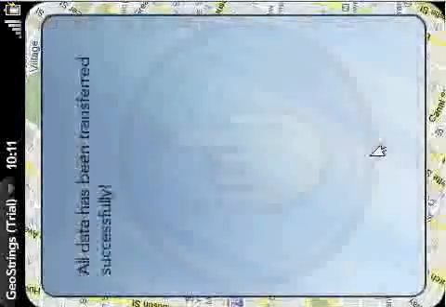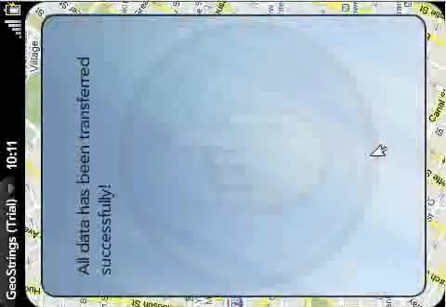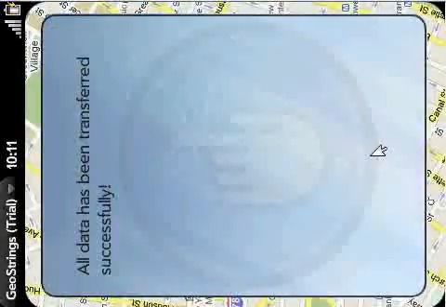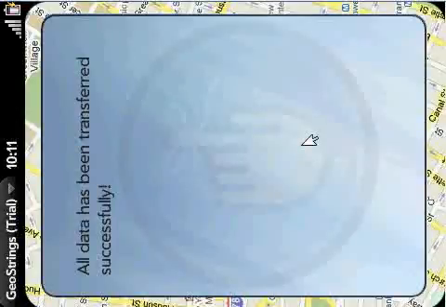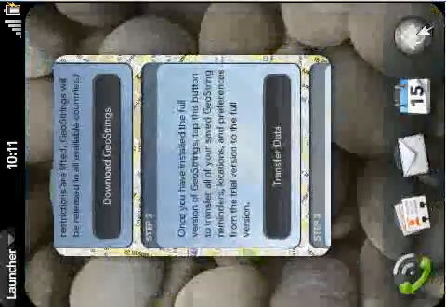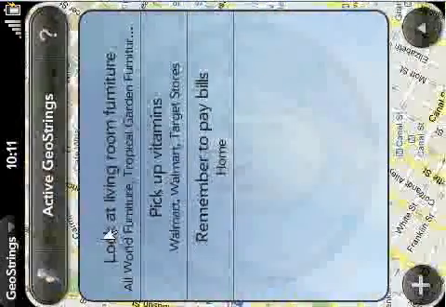And let me tap the transfer button. And in a few seconds, all the data has been transferred over successfully. And on your device, the speed of the transfer is really going to be dependent upon how many GeoStrings you've saved and how many locations you saved while using the trial version of the app. But really, it's going to be pretty quick. So let me go ahead and close this. Let me reopen the full version of GeoStrings and verify that everything got transferred over.